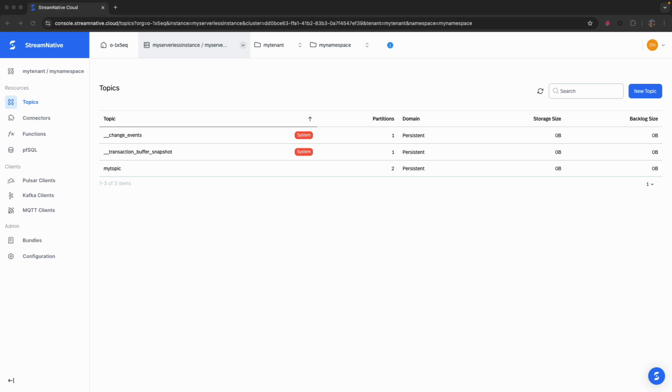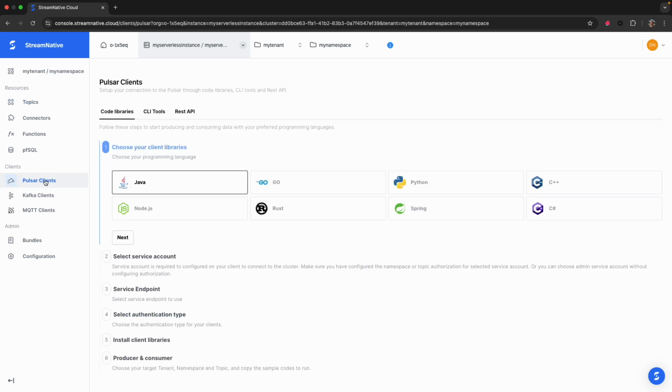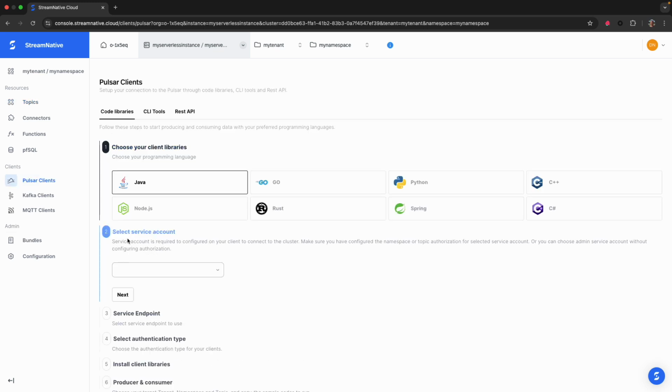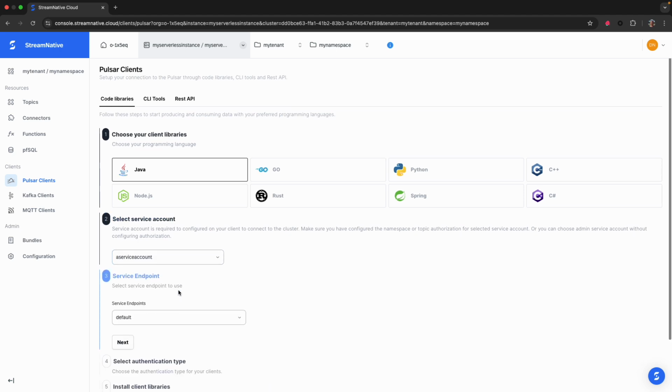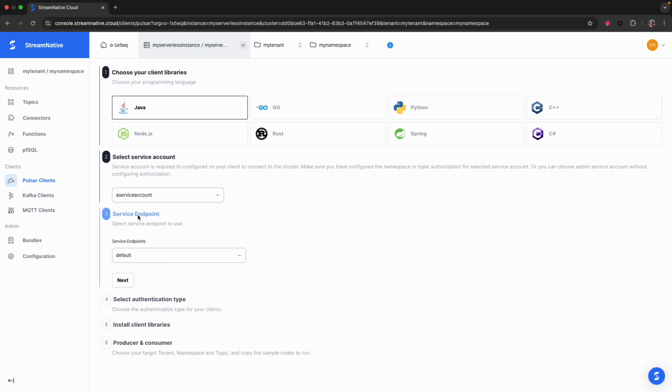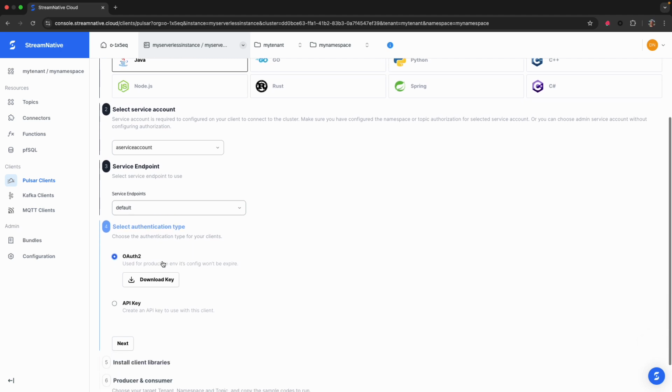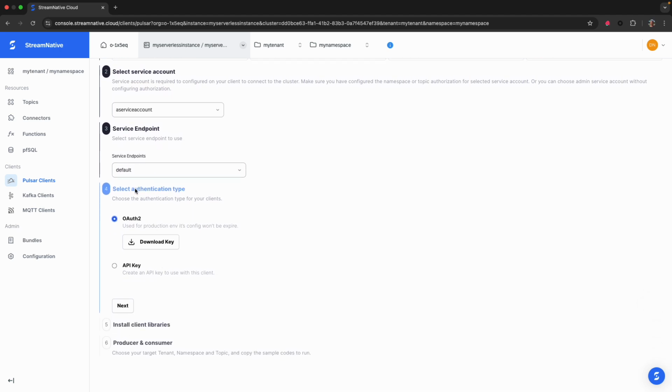We've already selected our tenant and namespace, so let's go over here to the left panel and go to Pulsar Clients. Under Code Libraries, I'll keep Java selected, and here I'll select my service account that I'd like to use to connect to my application. Your cluster may have multiple endpoints, but most clusters only have one, so if you just leave default selected here, you should be okay. And then under authentication type, you can download the OAuth 2 key for the service account if you haven't already, but we did that earlier.